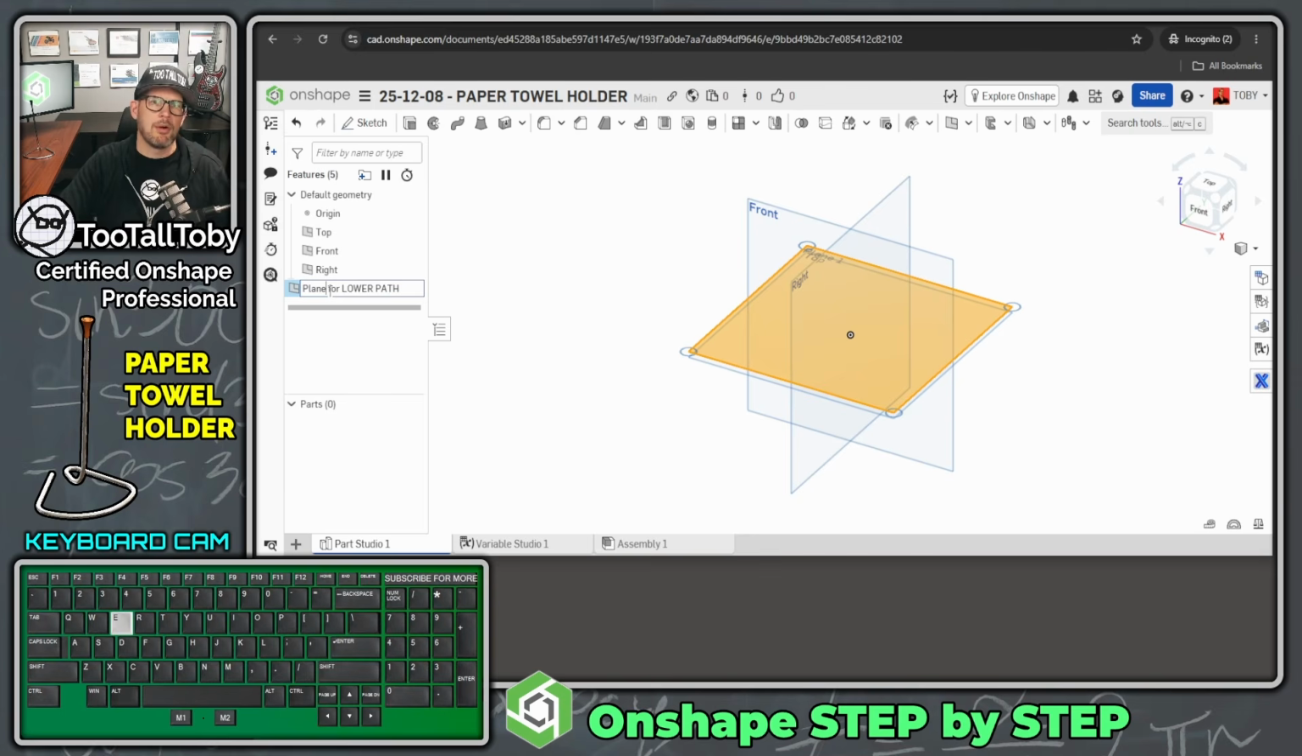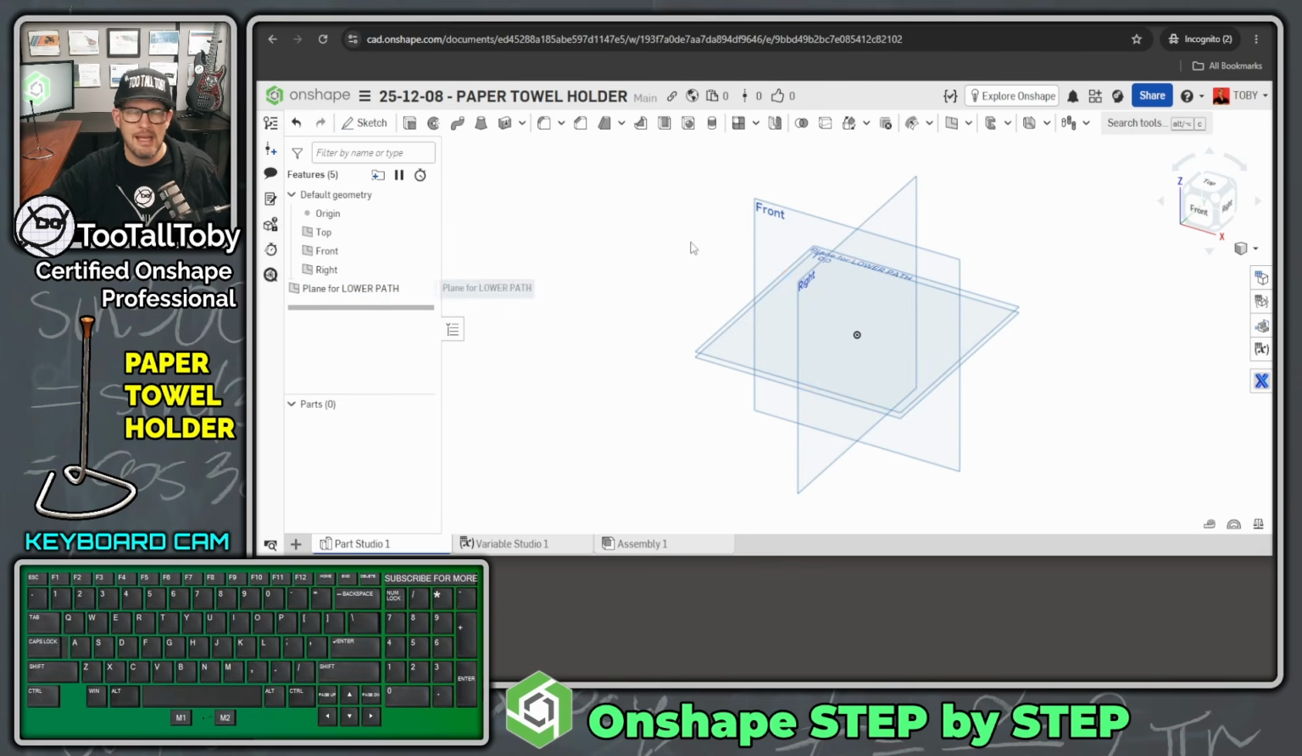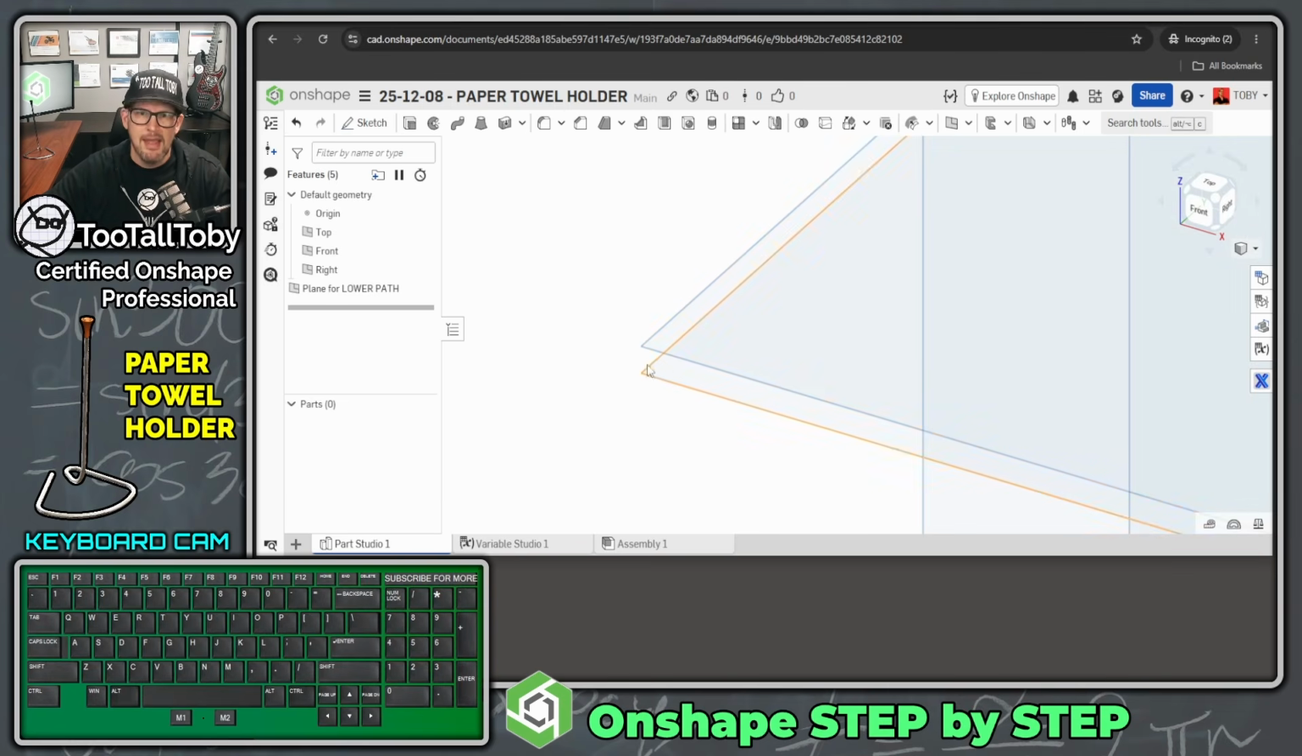Plane for lower path. I like to rename all my features. Makes it very easy for you to look at the tree and kind of know where you were, especially if you look at these models later on. So that's the plane for the lower path. And how far up is that offset?